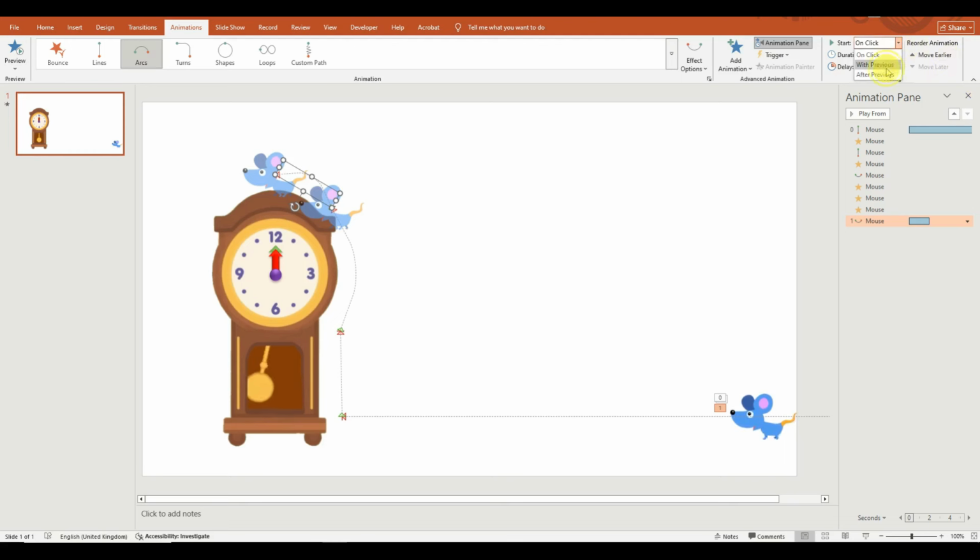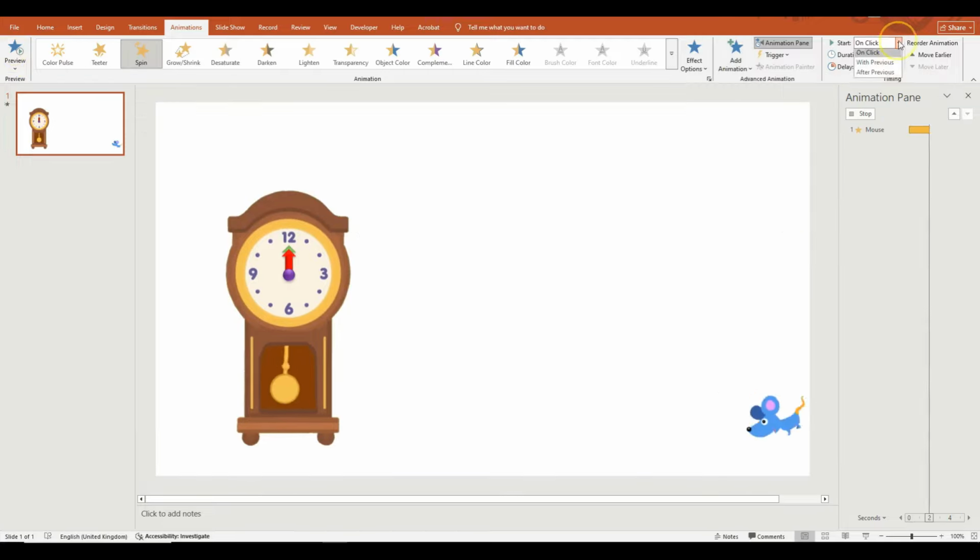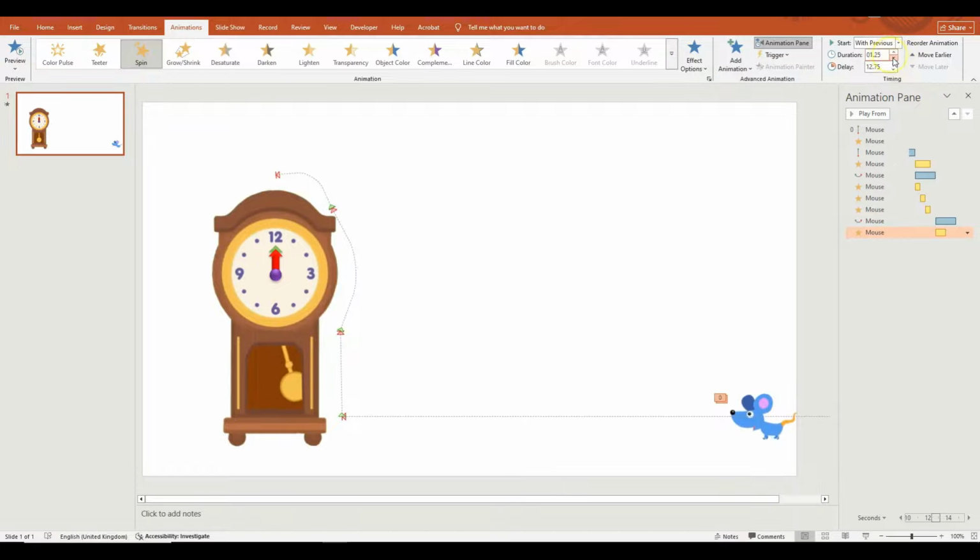Set it to start with previous and delay it by 12.75 seconds. Let's continue shaping the mouse's journey with a few final spins. Add a spin animation. Set it to start with previous and delay it by 13.5 seconds.